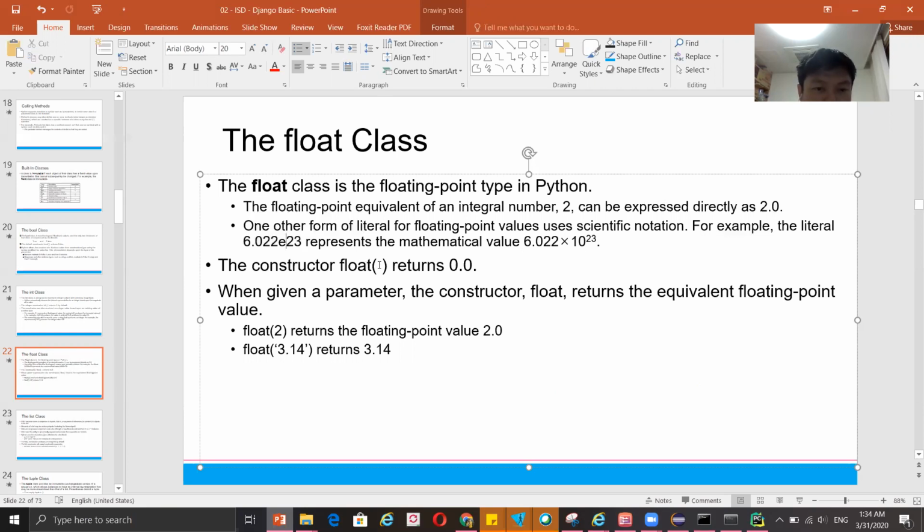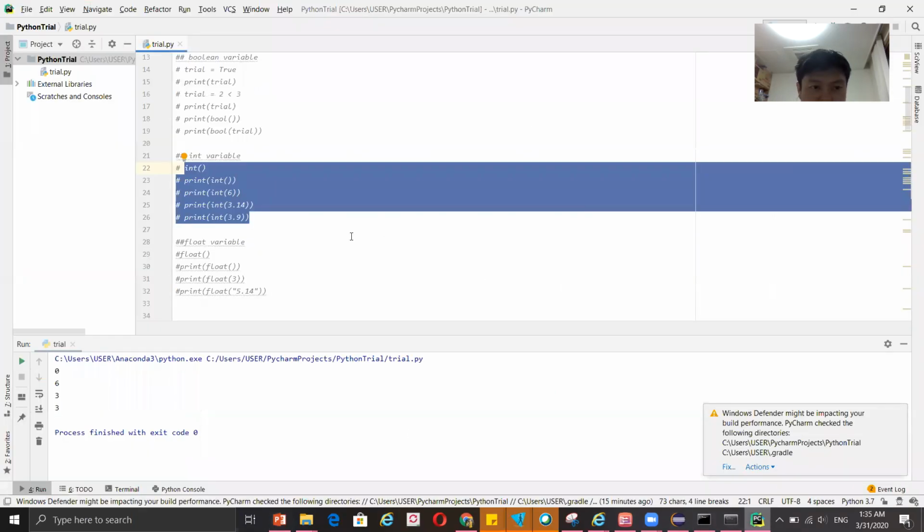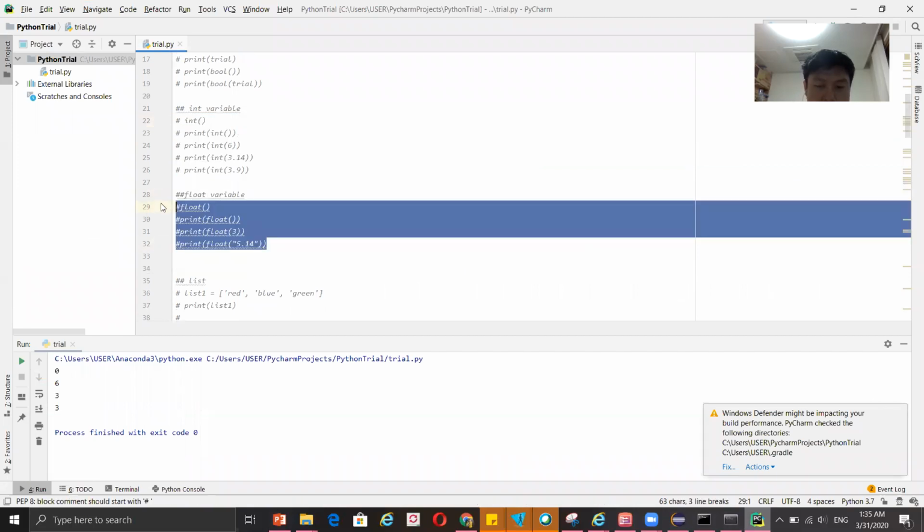So if you have float with blank, it returns 0. If you have a float with an integer number, it will return 2.0. If you have a float with a string, then it depends on the type of the string. If the string is clean, it means it does not contain any other character, then it will return the value like this one. So if you run this, you will see float is 0.0 and then float 3. Your input is integer, but the result is float. And if you want to change from the letters 5.14, then you can just call the method float for this one.